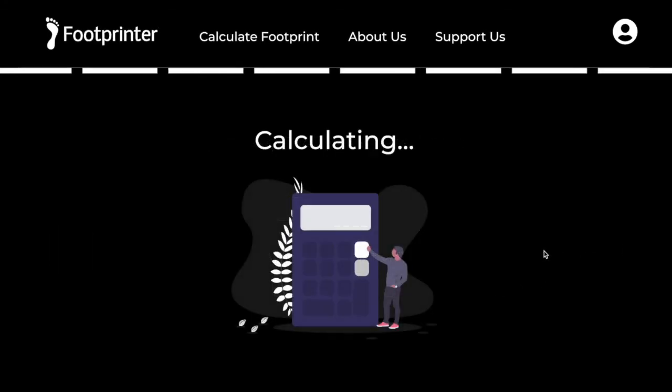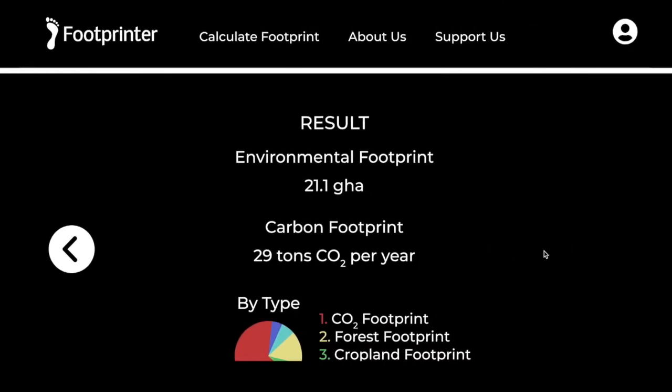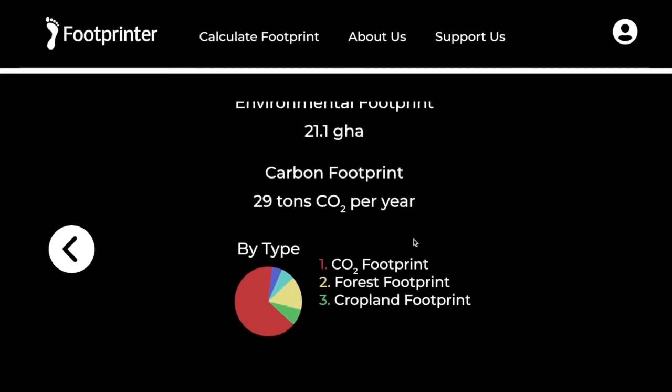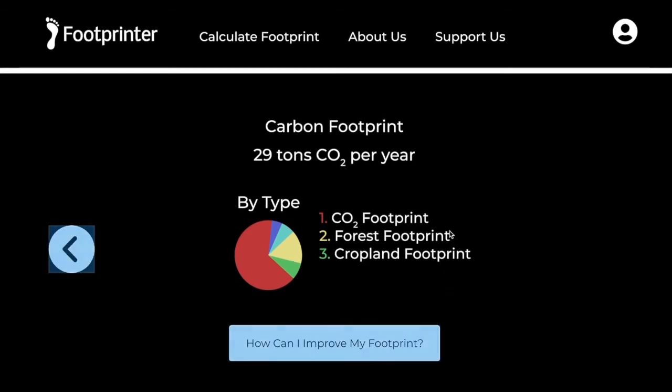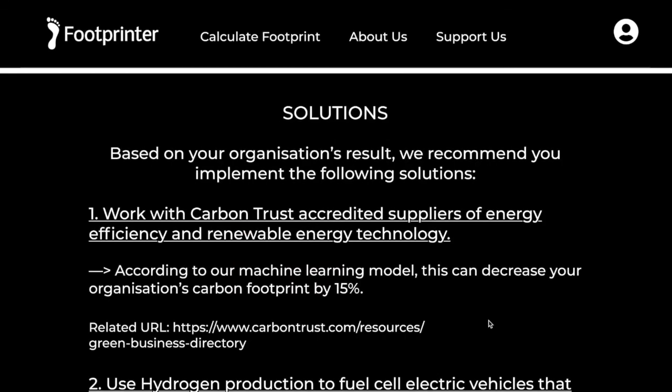And after filling out every page, our product would calculate the total amount of environmental footprint and then show it in the result page. It shows it and also the carbon footprint. And it also displays the pie chart, which shows the proportions of different types of environmental footprints. It also shows the rankings. After the user is finished reading the result, when they click this button, they'll be navigated to the solution page.